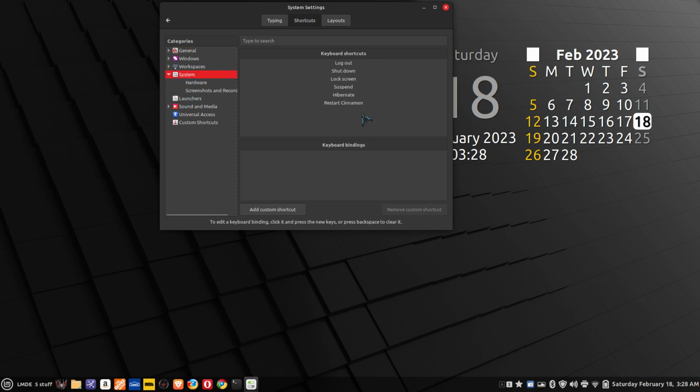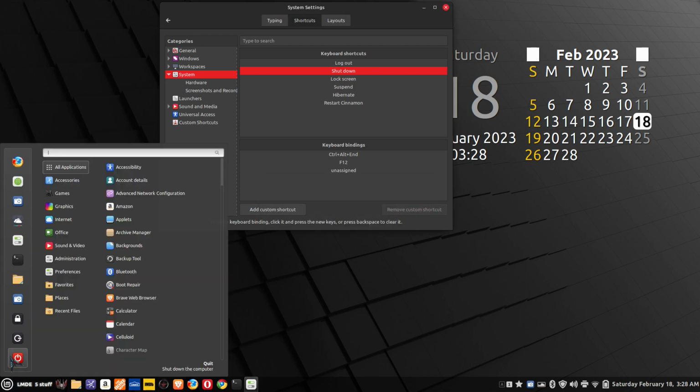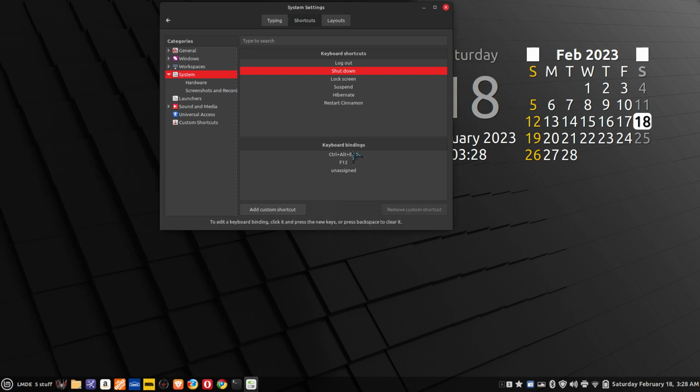So under System, shutdown is normally what I assign to my F12. What does F12 do? Let me depress it for you. It gives me that shutdown and restart and hibernate and suspend instead of me going down here and finding that button. There are usually three key bindings to every function in here. That's quite extensive.